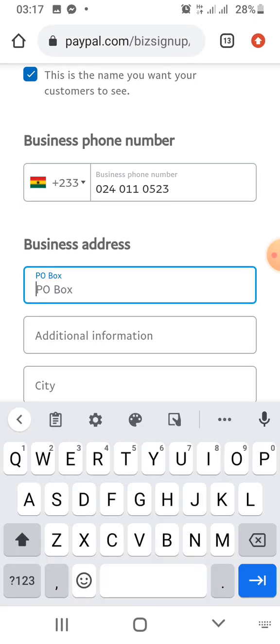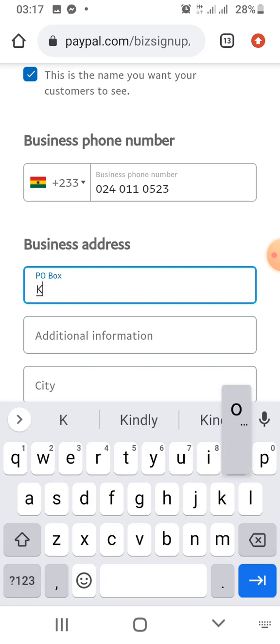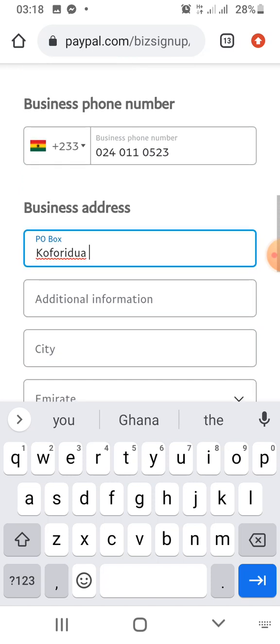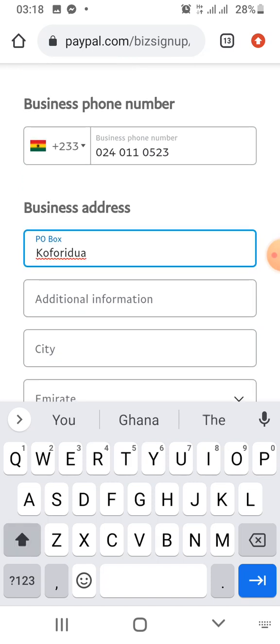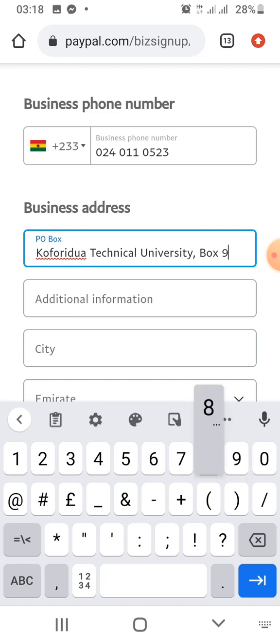My postal address, I'm going to use my school postal address, 981. So let's say Koforidua Technical University, Koforidua, box 981, or you can just do PO box, post office box.